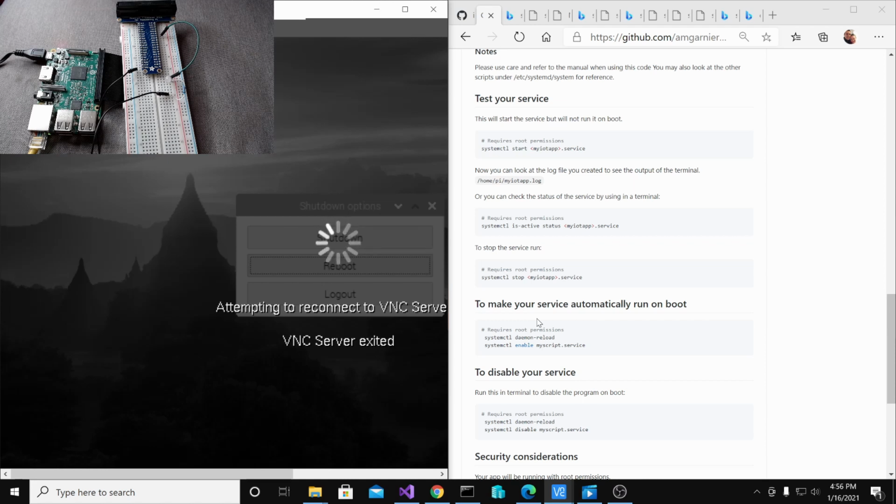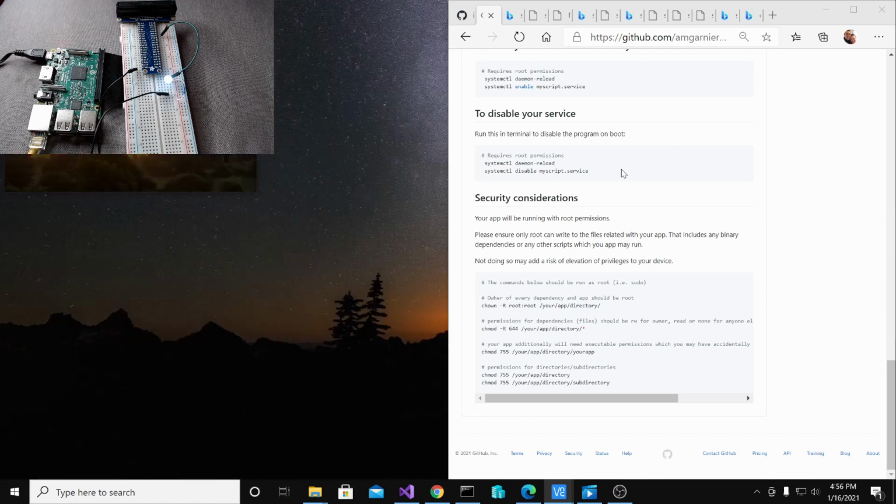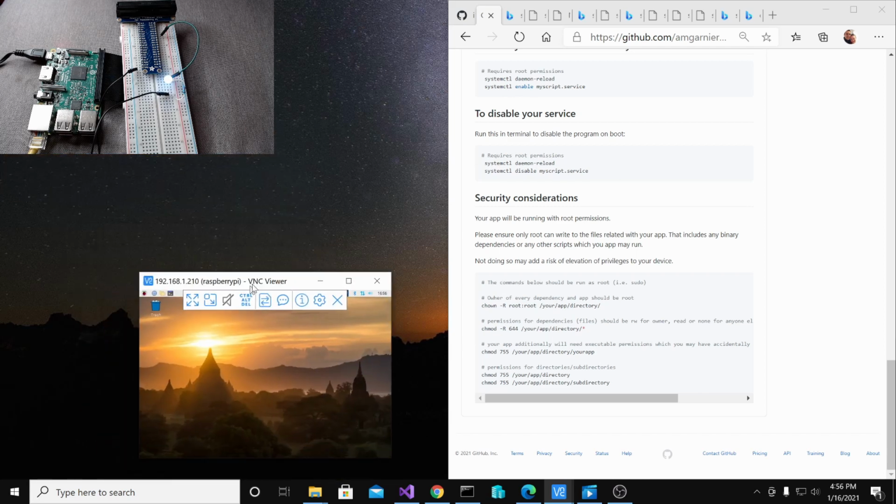So I'm going to give that a few seconds to load. And it is blinking. So we know our application is working on boot. To disable the application, it's as simple as typing in disable instead of enable in that same spot we were looking at before in the command prompt.